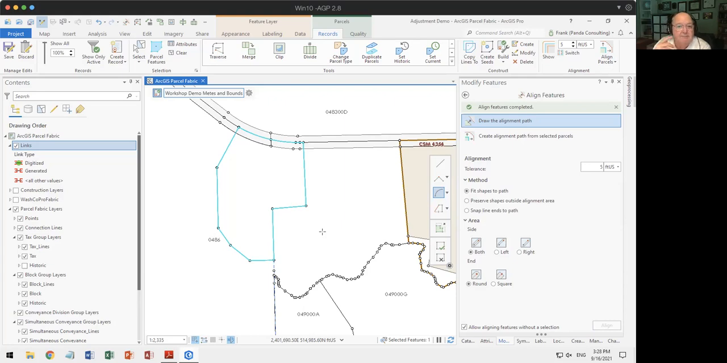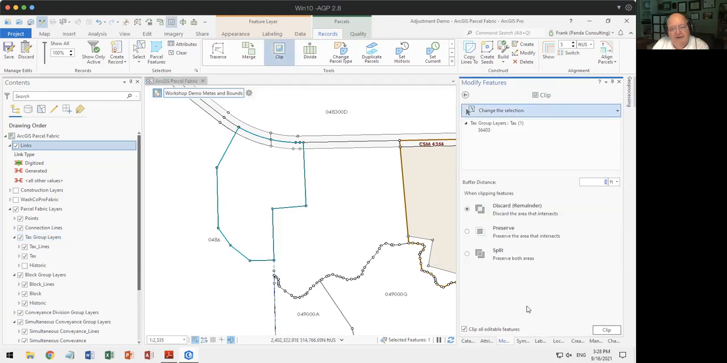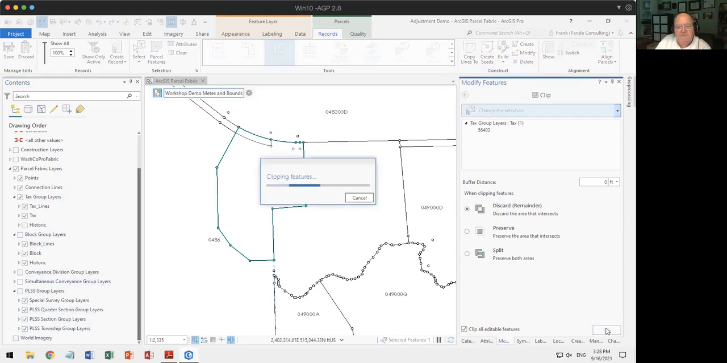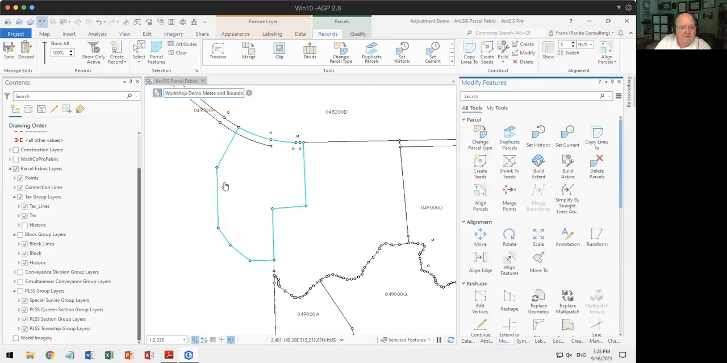My next option is a clip routine. Let's go in here and click on clip now. With clip, we have two options here. They're all defined by the bottom as far as how you want to do this. If we tell it to clip all editable layers, we want to make sure that we turn off any layer that we may have turned on, so it only is going to clip against the actual parcel layers. In this case, only against the parcel layers here. Everything else is turned off. I can tell it, go ahead and clip that out, and it will clip them.